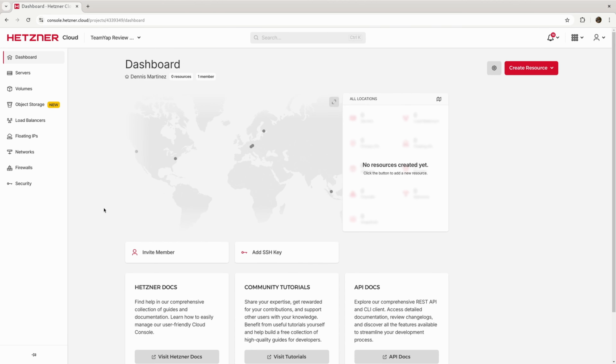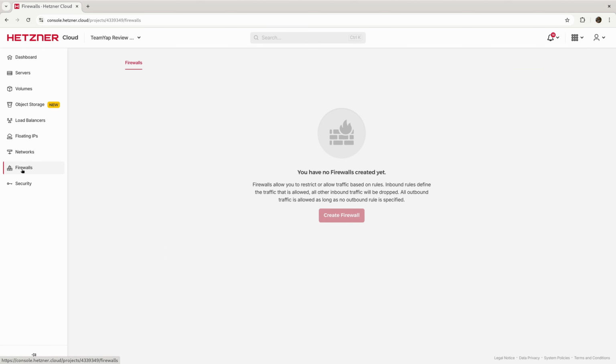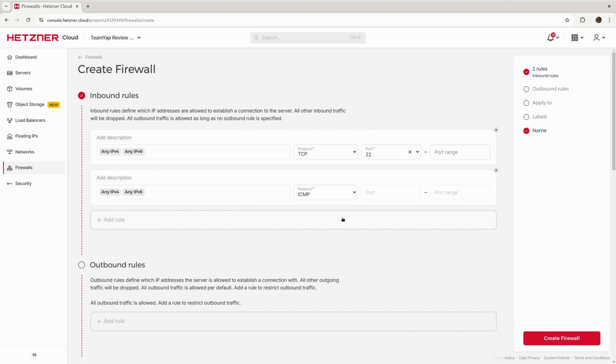One last thing I'll do here is create a new firewall on the project. All of the review app servers can share the same firewall rules on Hetzner Cloud to allow HTTP and SSH connectivity without creating new ones for each individual server. You can set up the firewall on the Hetzner Cloud project by selecting firewalls. I'll create a new firewall here.